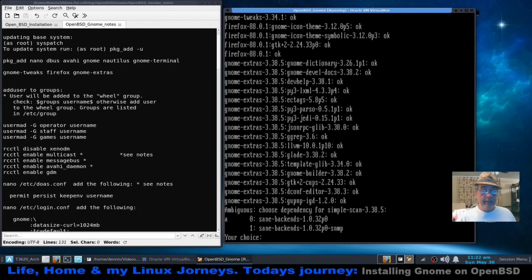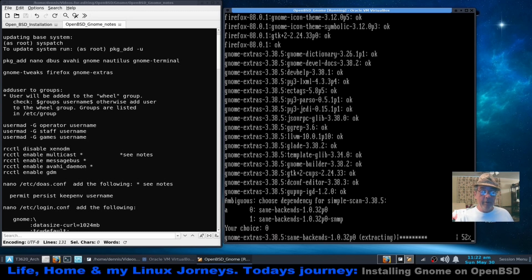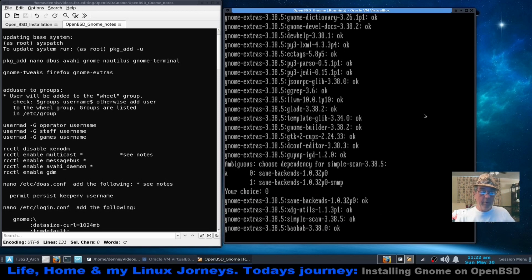Okay, so it reached a point and it's asking me to make a choice. It says ambiguous. Choose dependency for simple scan. And my choices are 0, sane-backends 1032. Or if I select 1, that's sane-backends 1032 p0-snmp. Send mail to people. I'm going to select 0 and hit enter. Okay, I'll be back when this finishes.